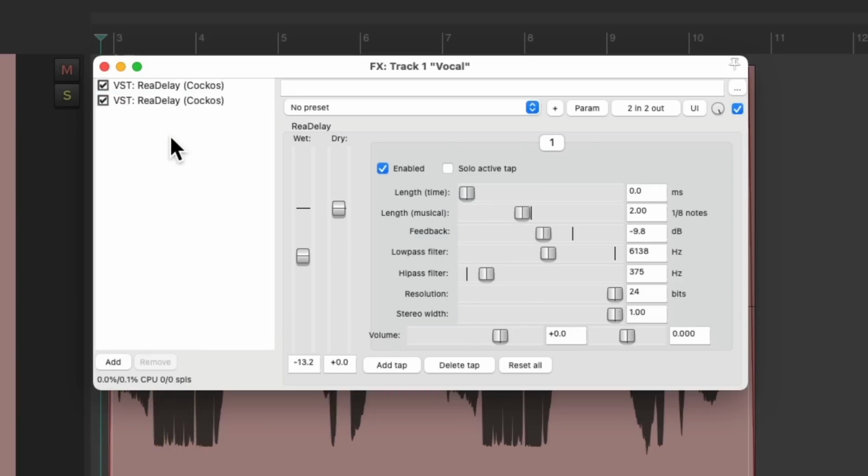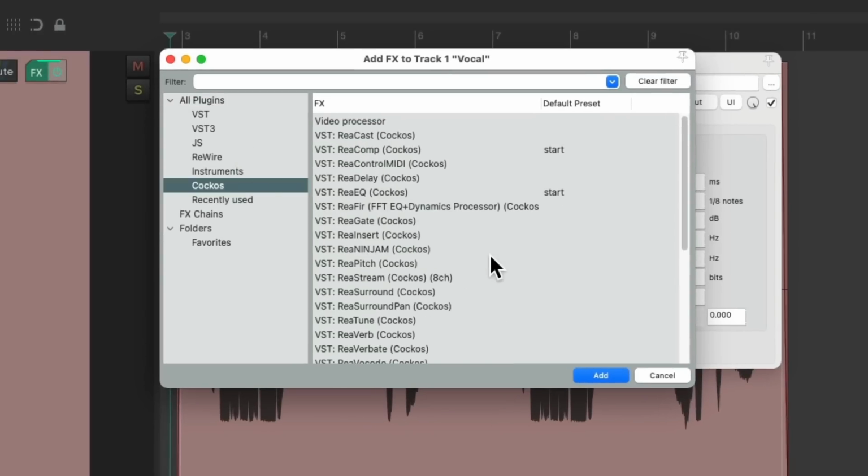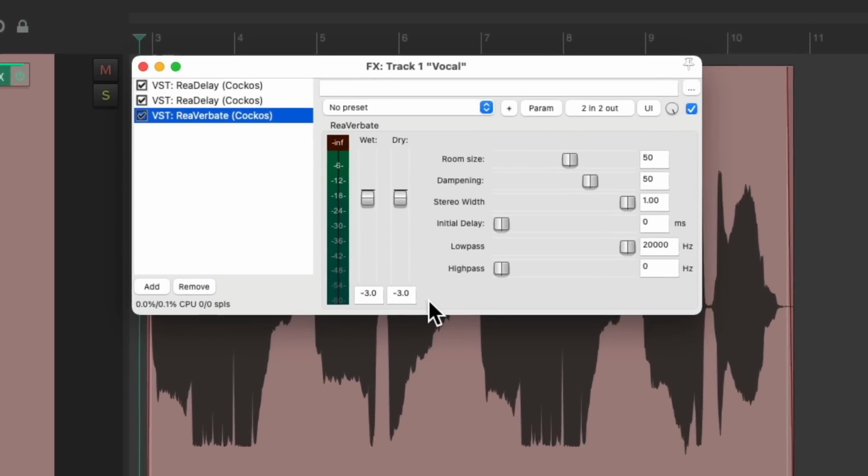Now let's add some reverb to both of them. Make the room size nice and big.